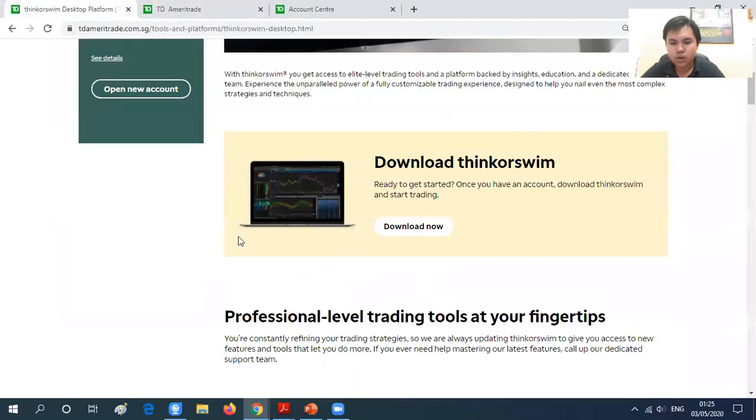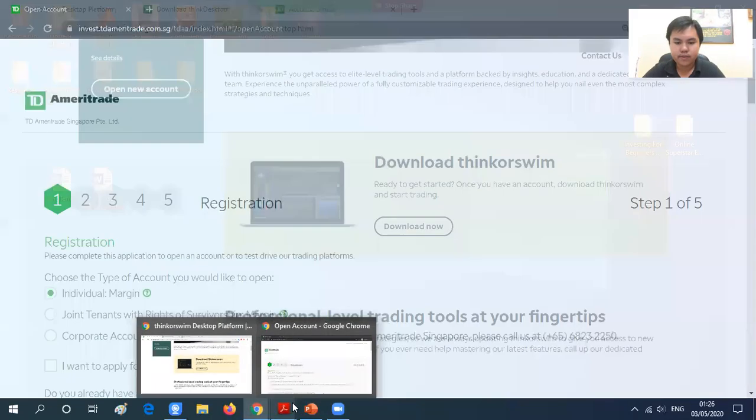After you download, you have to log in to Think or Swim. So in order to log in, you need to have your account username, which is what we have created just now, and also the password. Then you're able to go in already. Okay. So if your account is not approved, I think you should be able to go in as well. Right. Let's continue.